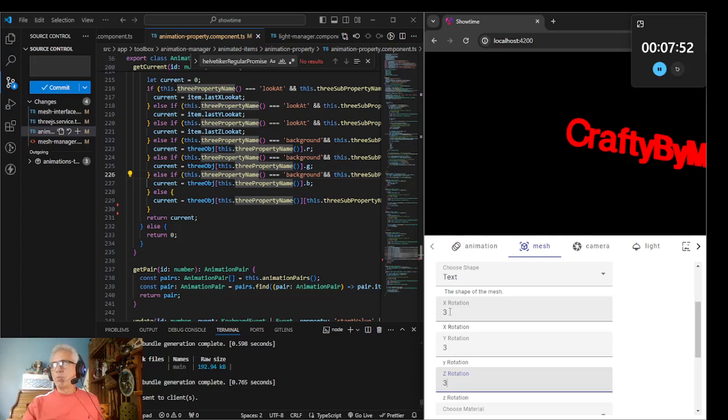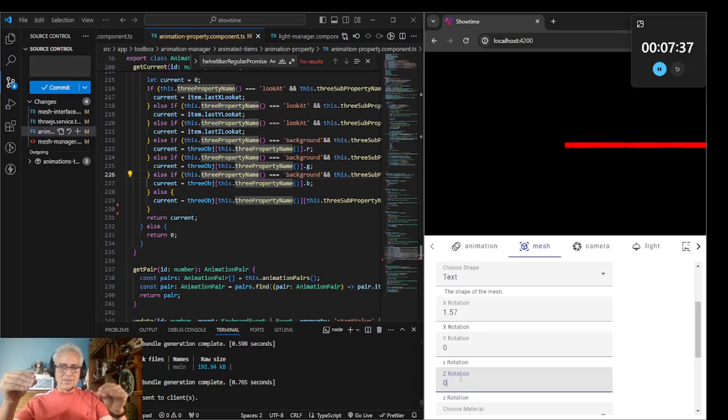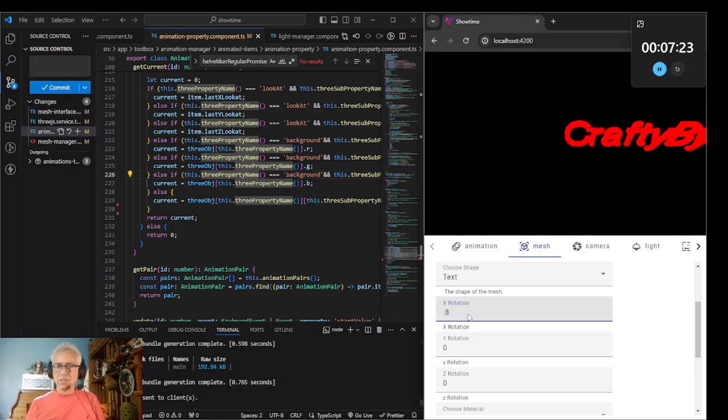So 1.557 and then 0 and 0. Okay, so it kind of curved 90 degrees away from us. So 0, so yeah, it went like 90 degrees away. So let's make it like 45 degrees. So it's 0.8. We're kind of close to 45. Okay, so now it's sort of moved up.